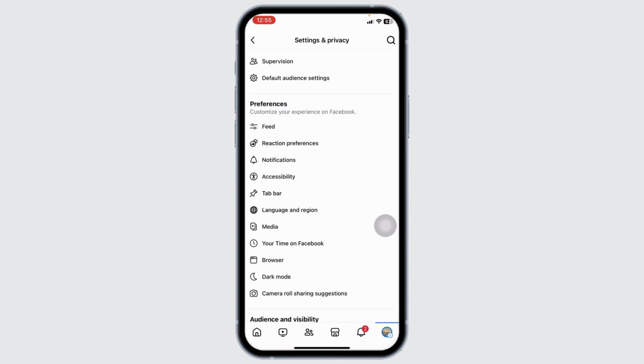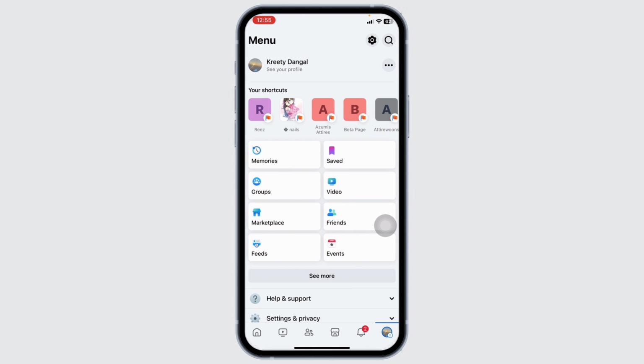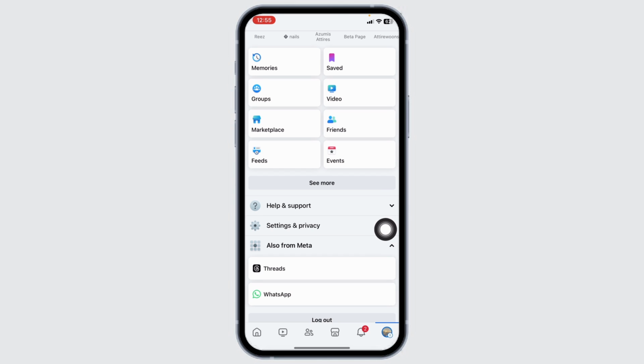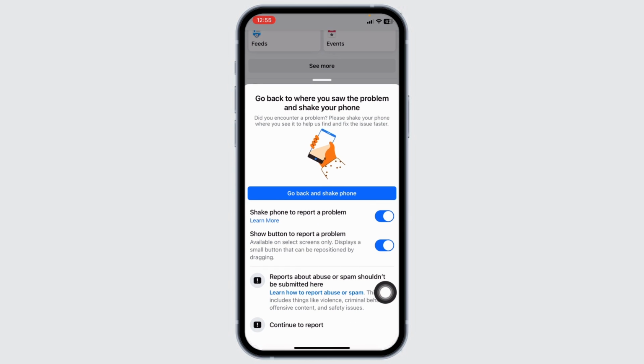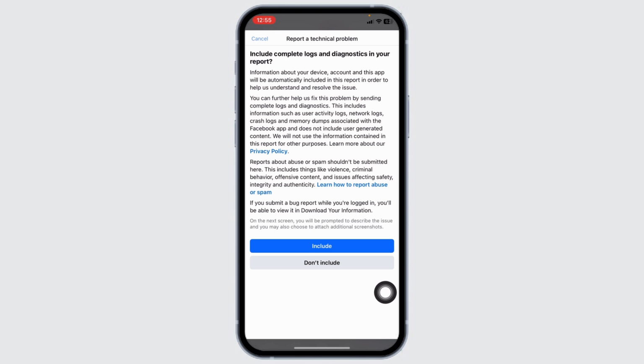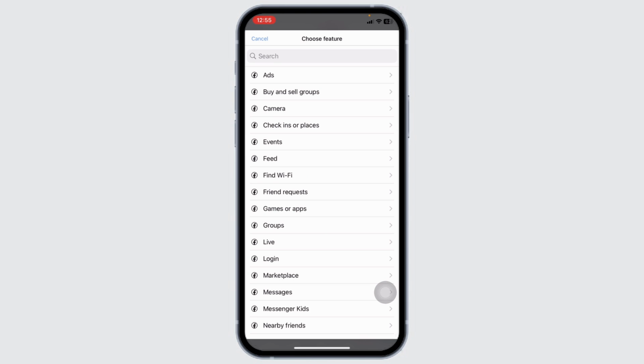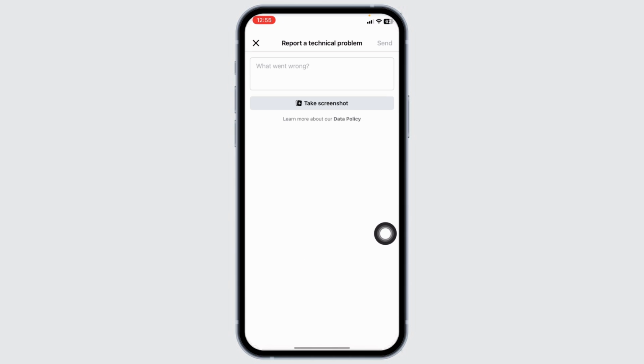Lastly, if all these solutions don't work for you, you can scroll down and navigate to the option of help and support. Click on report a problem. Click on continue to report. Click on include. Now here you're going to find different features of Facebook. Select the option of profile.